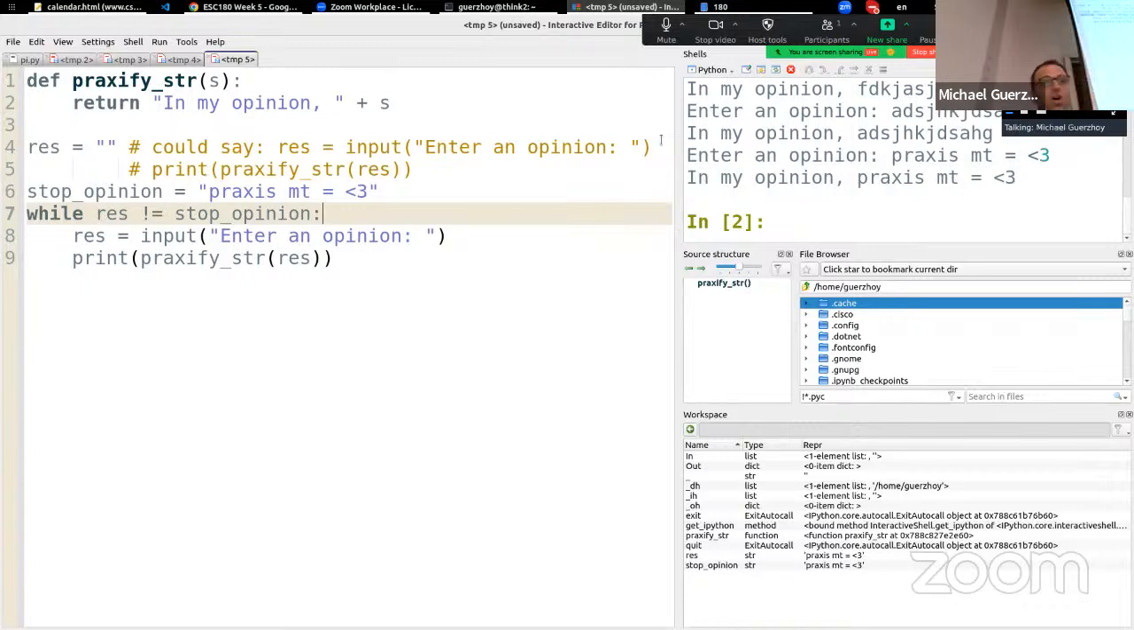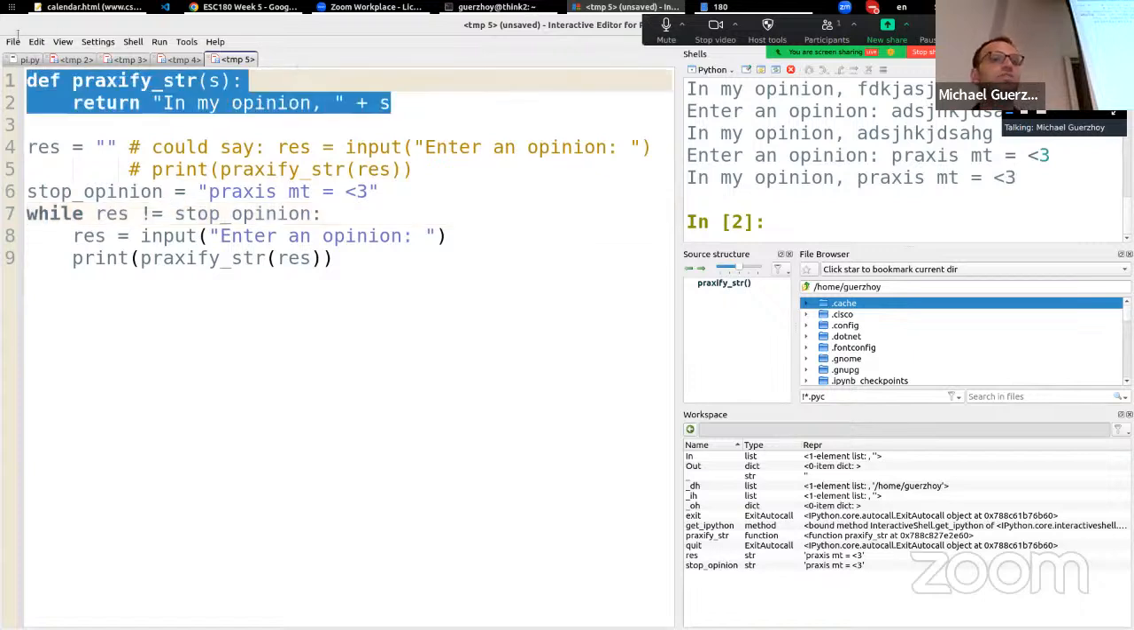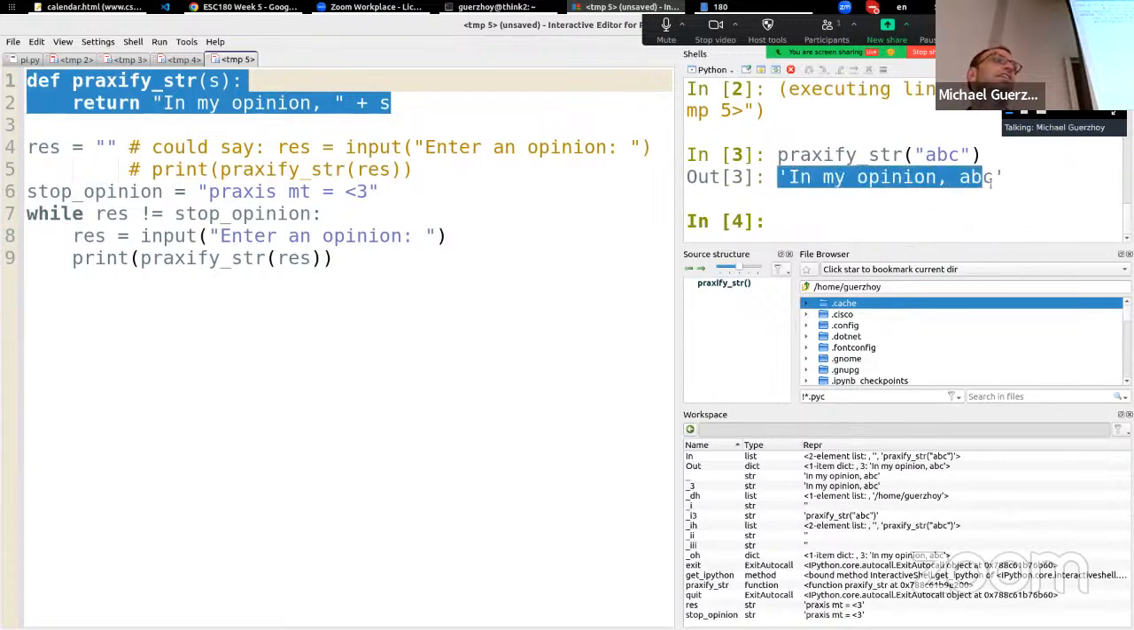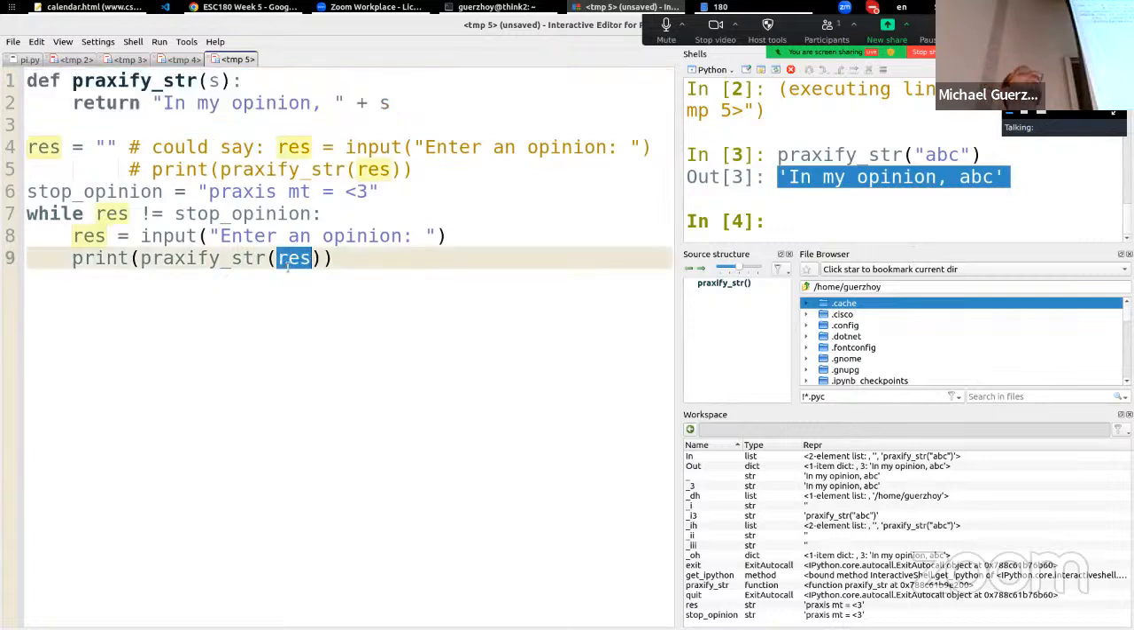Okay, so that's different. This is a separate function whose job it is to just transform the strings, right? This is just computing this kind of thing, and this is just for the sake of the example. So in here, what I want to do is get the input from the user. The user would type in whatever, and then I would print the Praxified version of res. Right? Other questions? All right.